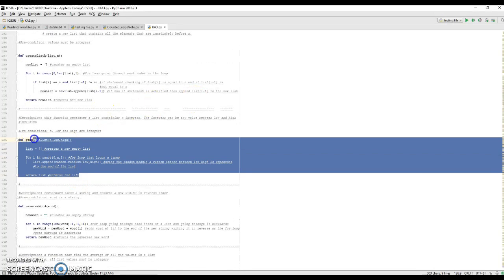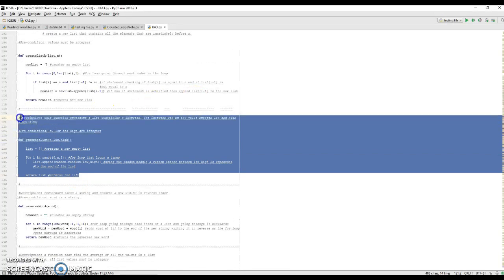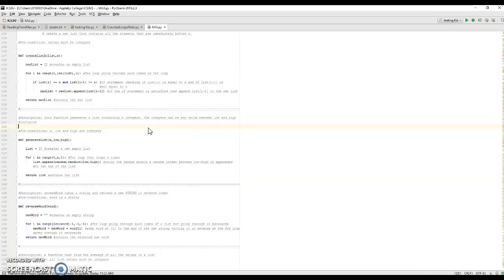And here it is. So basically, this is a function that generates a list containing n integers. The integers can be values between low and high inclusive. So the preconditions are n, low, and high are all integers. So basically, it wants you to generate a list of n length, and then each index has to have an integer value between the low and the high number.